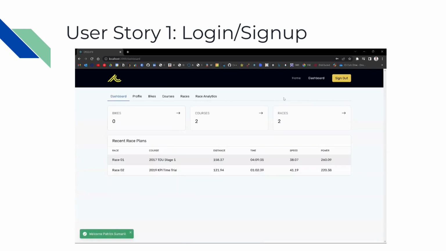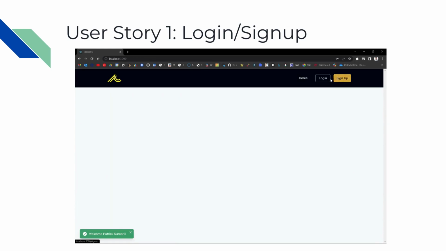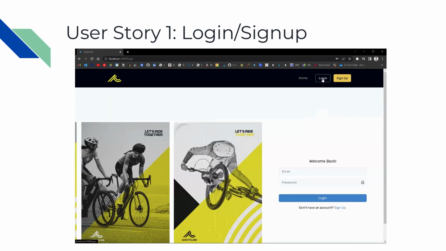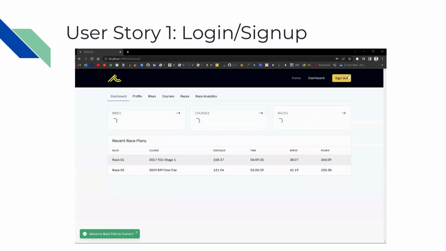and then you should be brought into the page. And you can log in by clicking on the login button once you signed out and inputting your email and password. There you go.